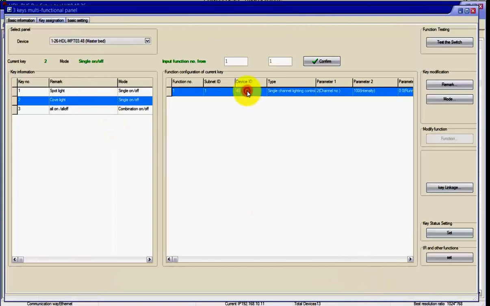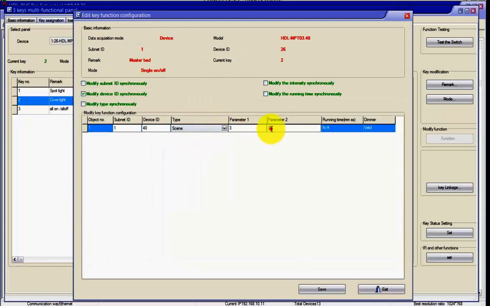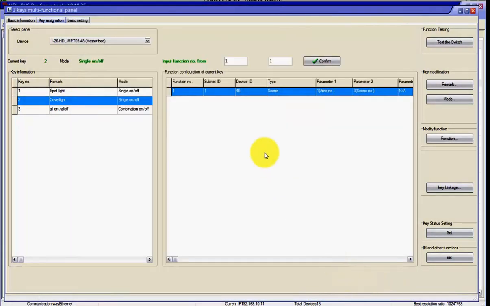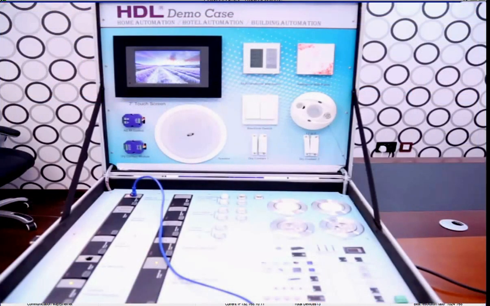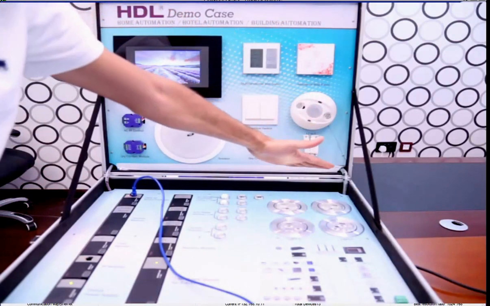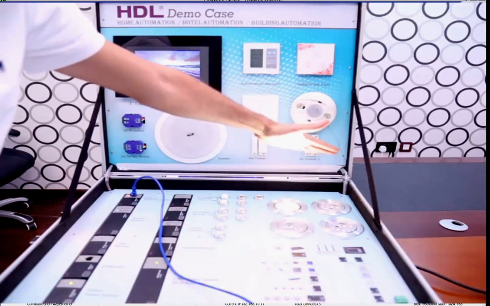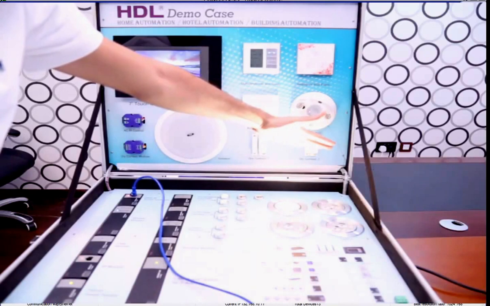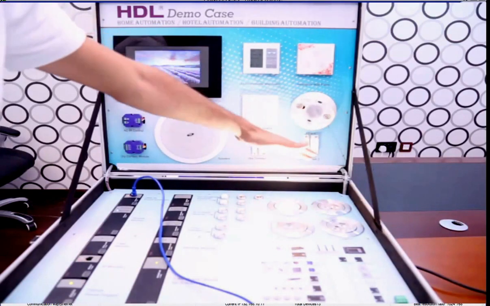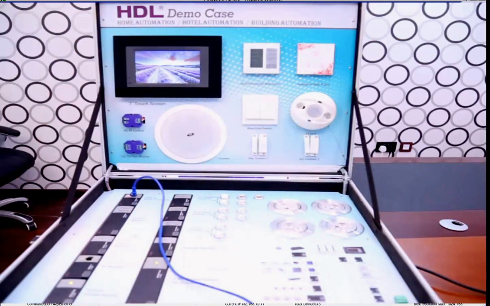Then I will go to button number 2. Then I will do the same thing. I will call the scene number 3. We created scene number 3, area number 1, scene number 3, then save. Now I will be able to control my scene from my keypad. Whenever I press the button number 1, you can see my light on 15%. Then when I press the button number 2, my light will go to the scene as we programmed it, 100% and 115%. So this is very simple how to create the scene.